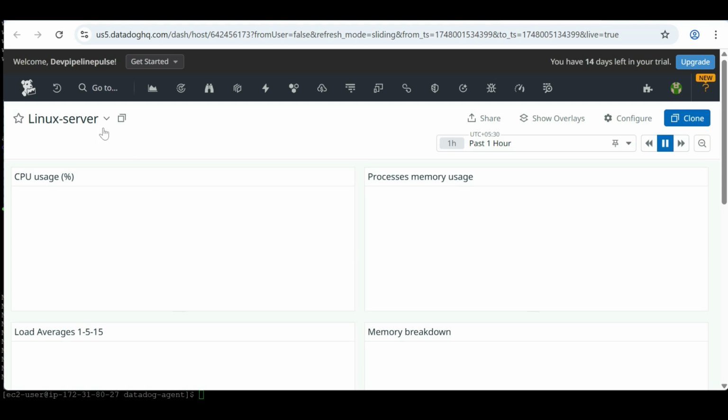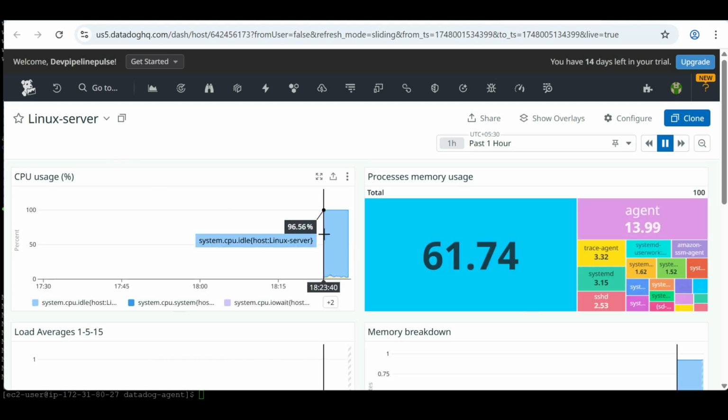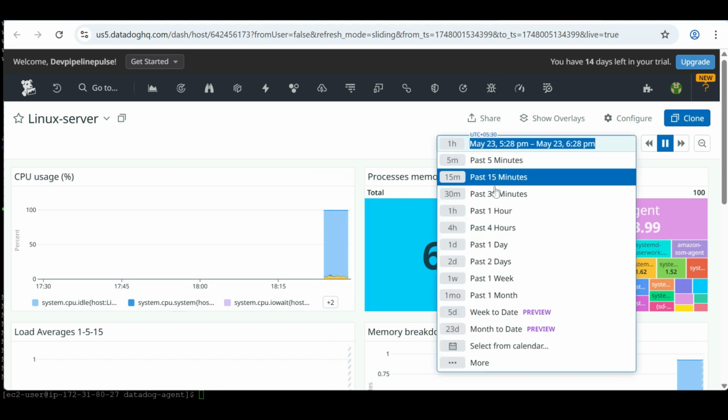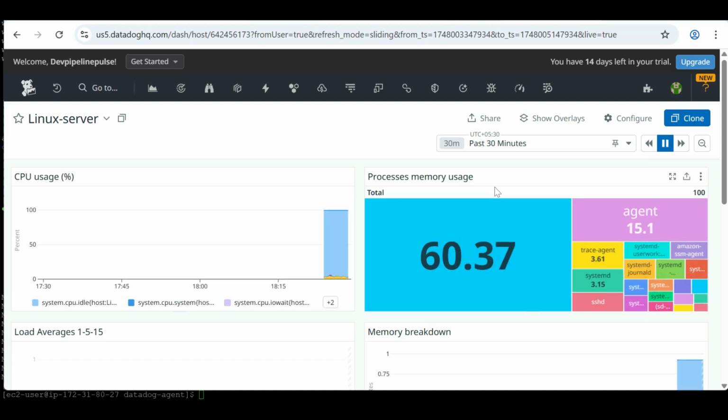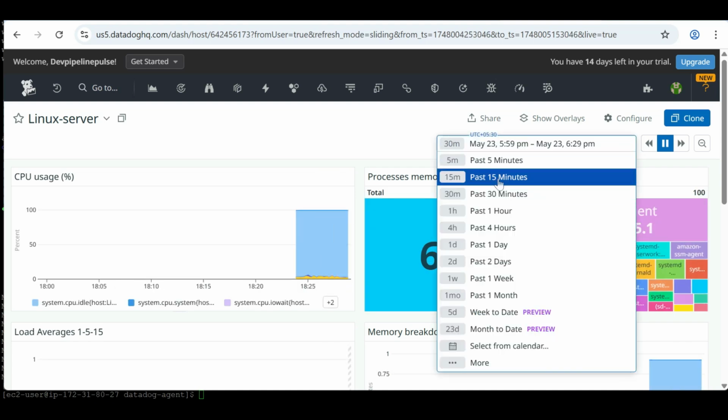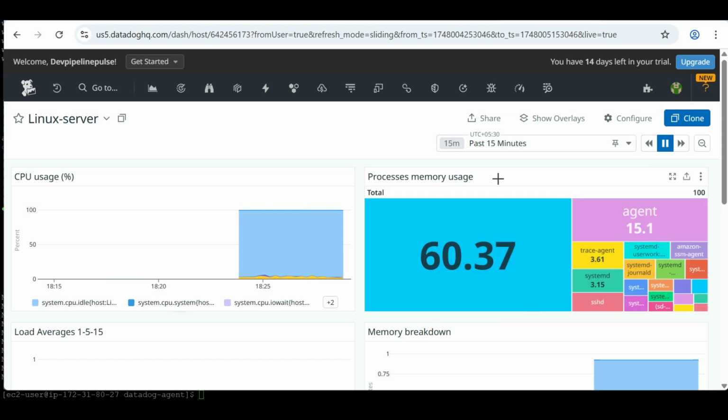If you open that server, it is showing linux-server. Okay, so past 1 hour. Let me check fast. Past 30 minutes. Okay, very good. So in the past 30 minutes, it is collecting. It is showing all the information. So whenever you are referring there, it is taking this.